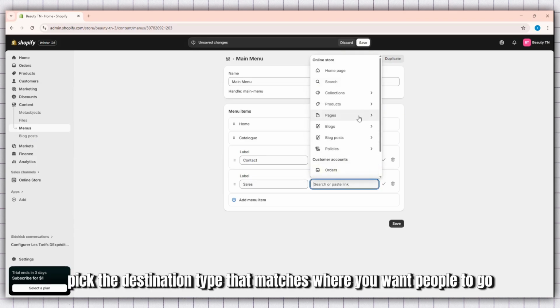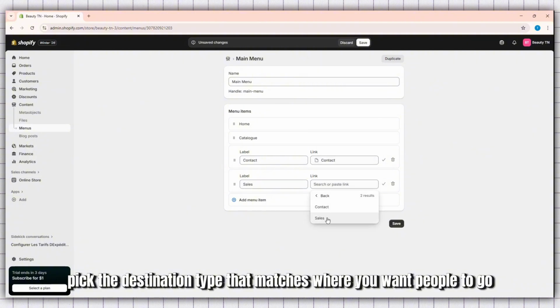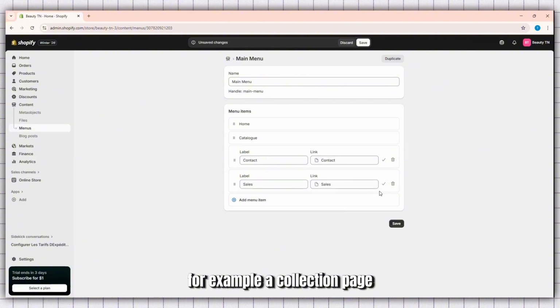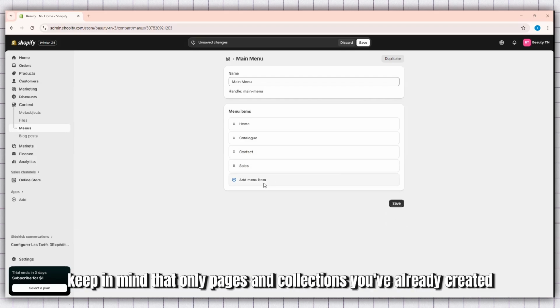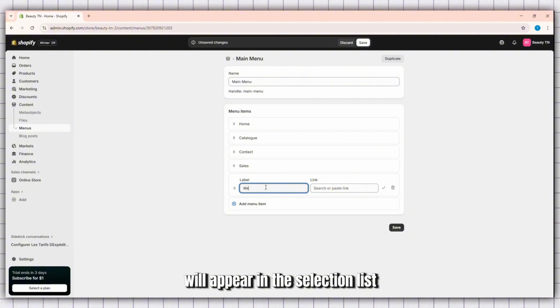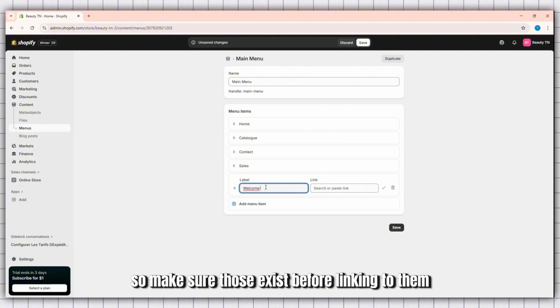In the link field, pick the destination type that matches where you want people to go. For example, a collection page, product, blog, or an external URL. Keep in mind that only pages and collections you've already created will appear in the selection list, so make sure those exist before linking to them.